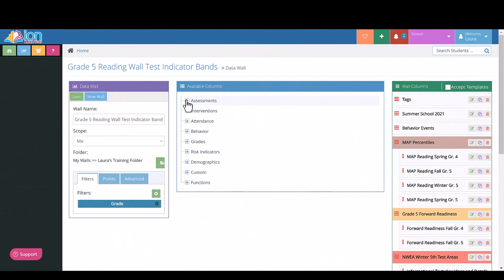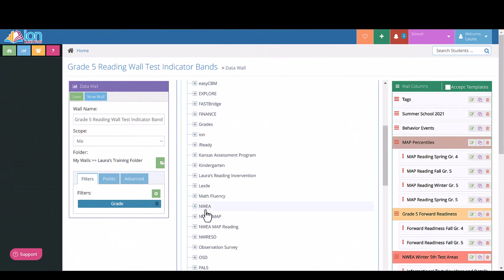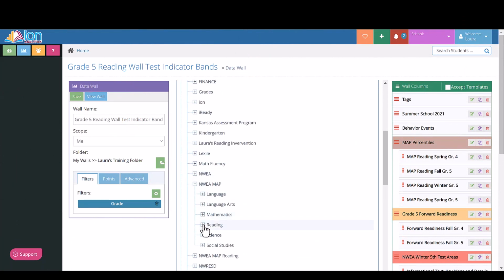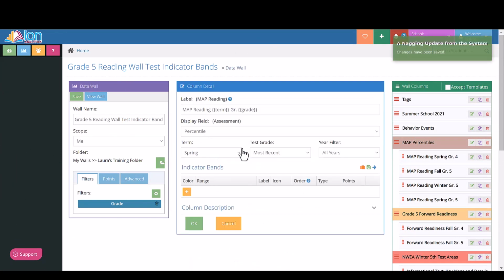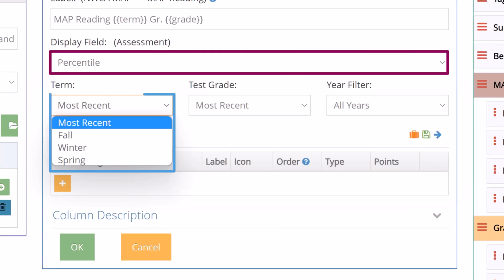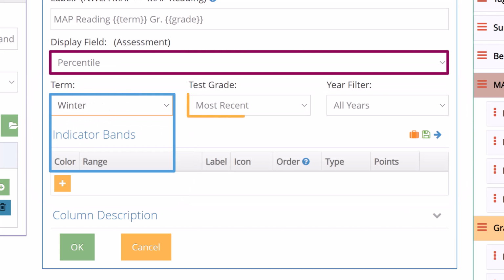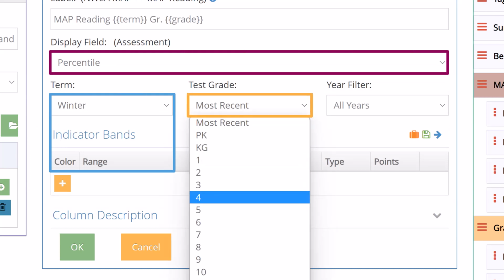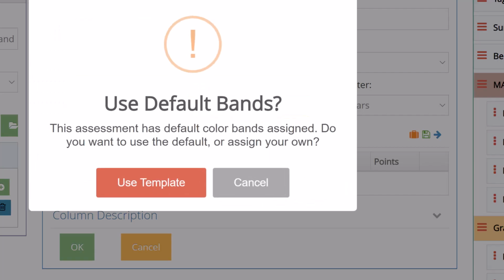In order to understand how the blue arrow functions, let's choose to add an assessment. I have chosen to add a map reading assessment. In the display field, I will choose percentile. For term, I will choose winter and test grade 4. Notice that ION is now asking me if I wish to use default templates.